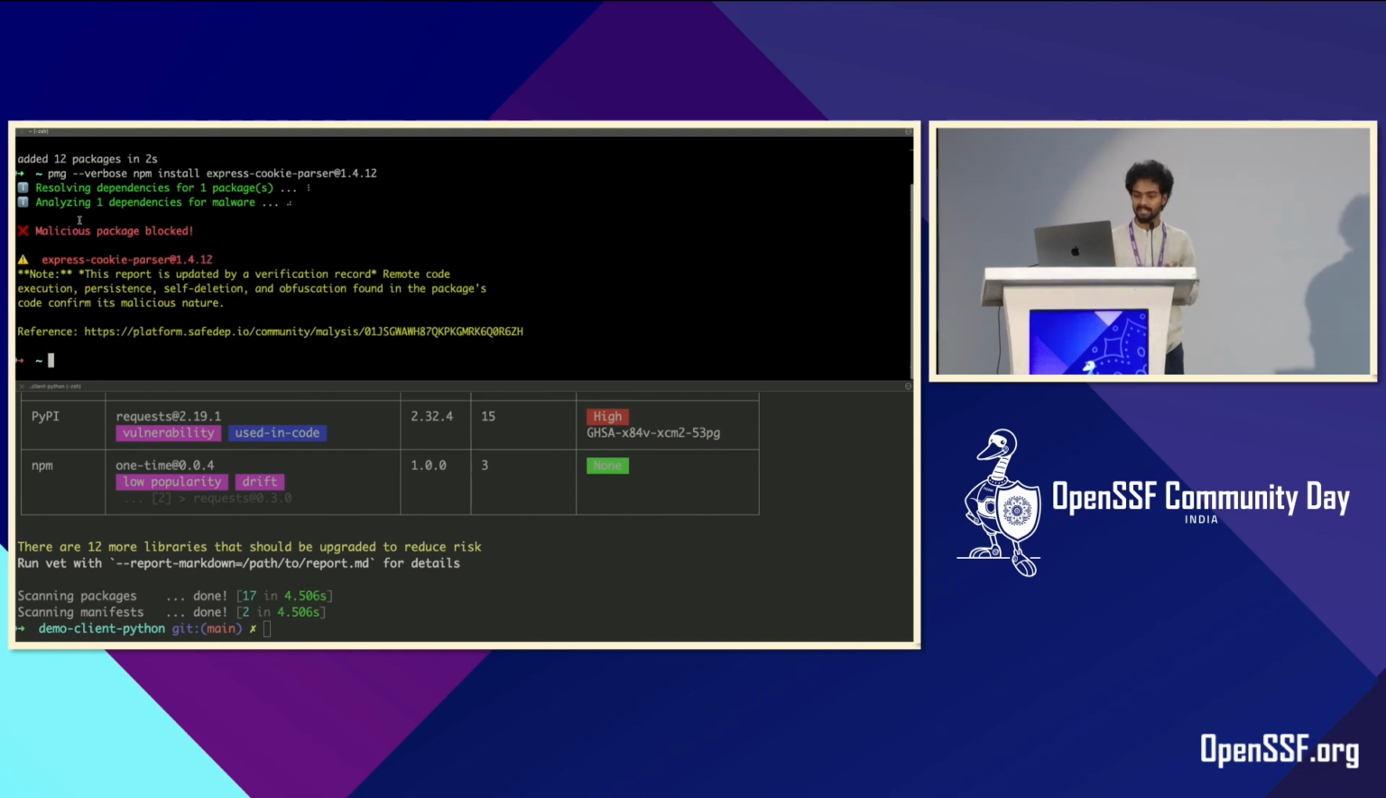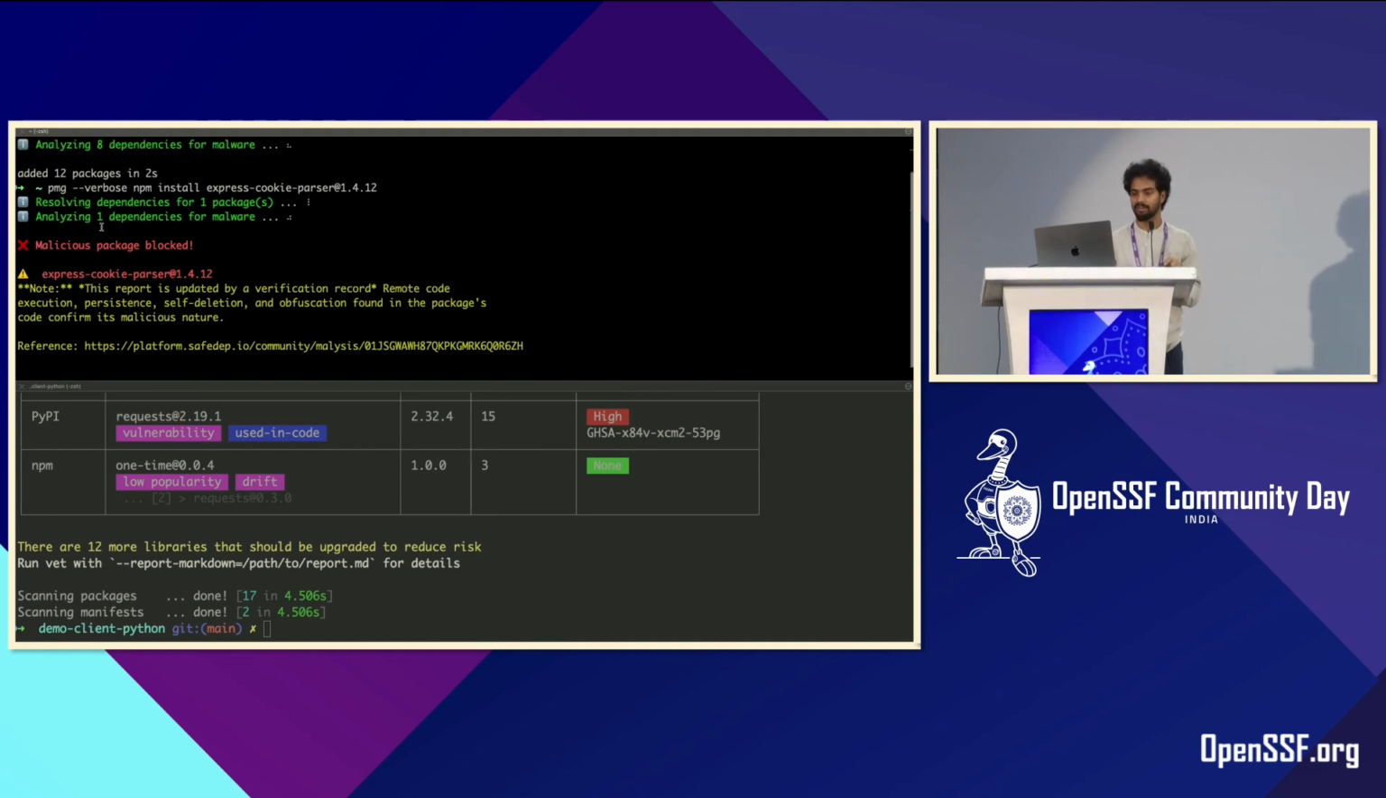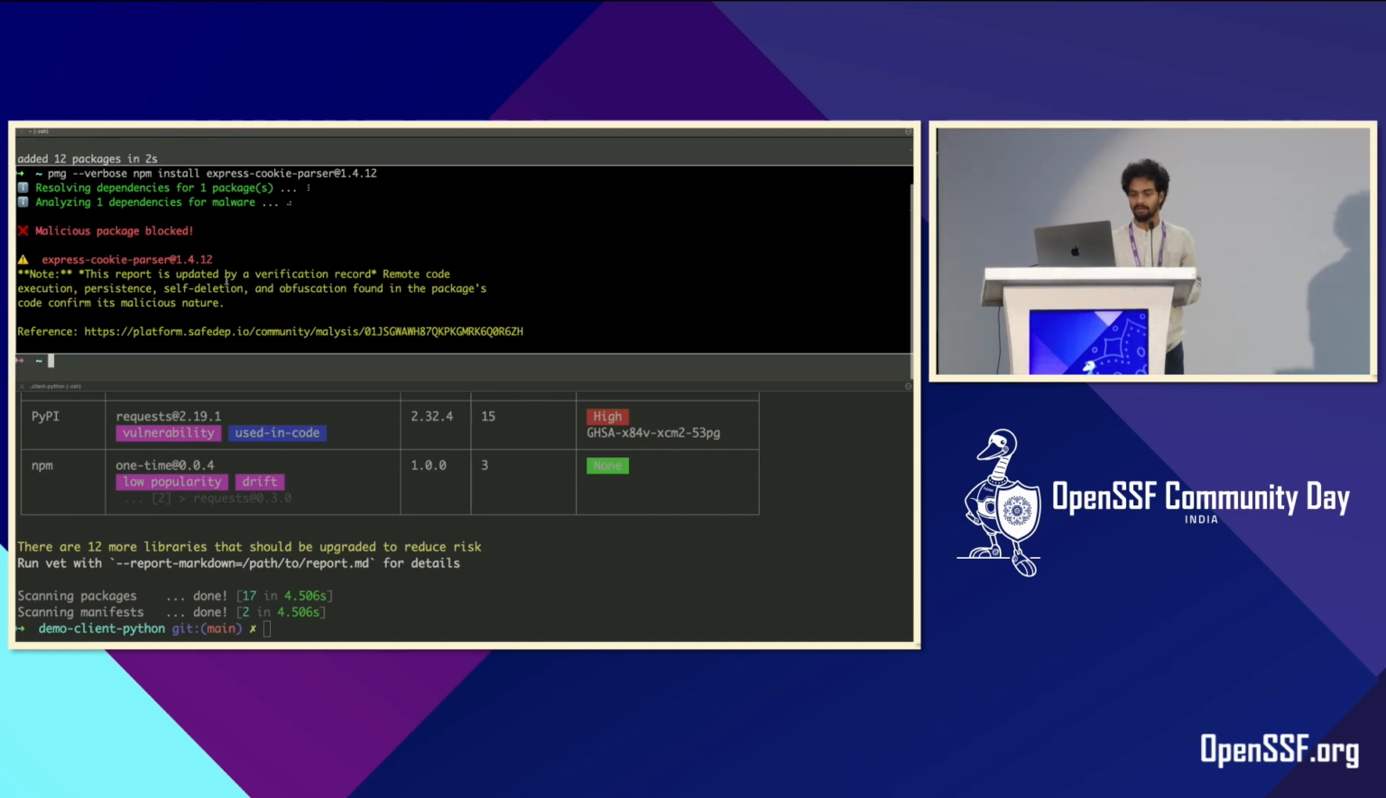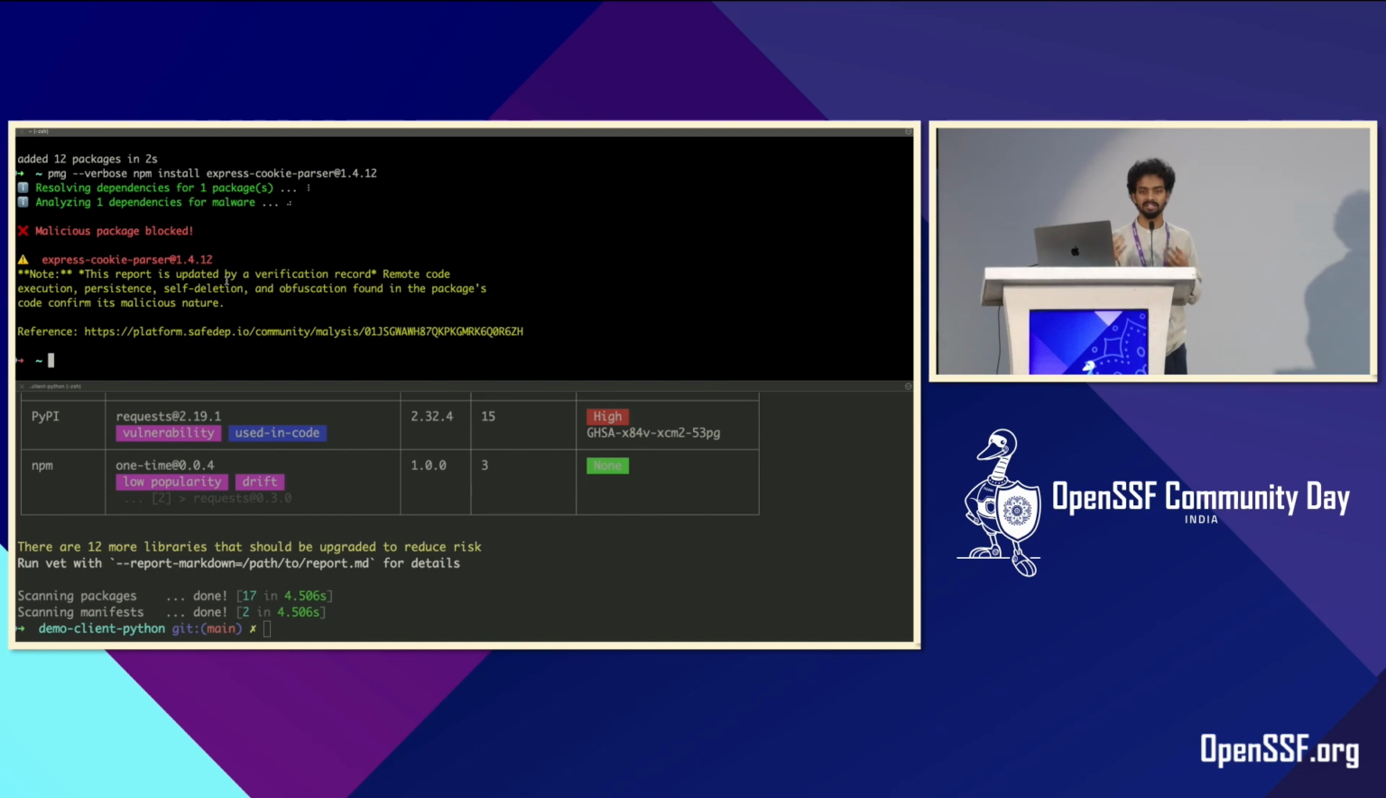But there is one more case. I'll just take a minute. Here is one example where you try to install Express Cookie Parser with PMG, which is impersonating the original one for a potential attack. When you have PMG, it immediately blocks it. So this is a demonstration of how you can leverage this open source tool to block some of the attacks at install time.